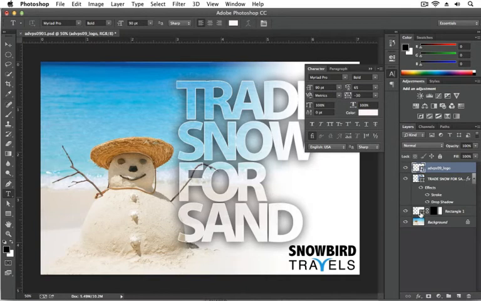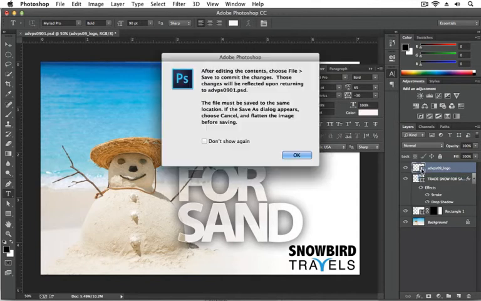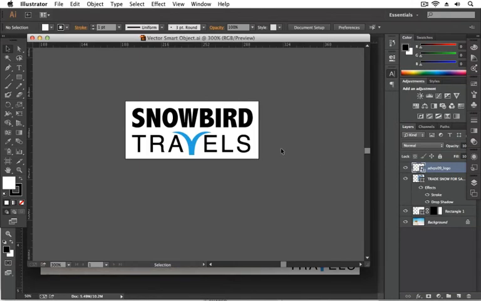Now, this has been placed automatically as a smart object. And you can see this by looking at the icon in the lower right-hand corner. That means the vector capabilities of this Illustrator file that I placed are being maintained. You can double-click down in the lower right-hand corner and open up that original vector image in Adobe Illustrator and make any changes that you like.